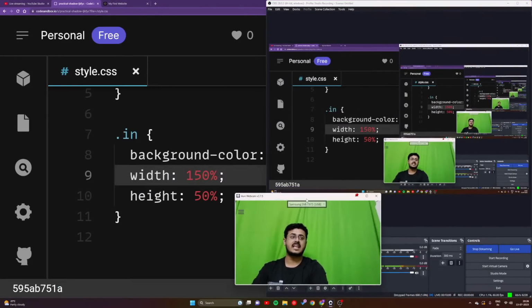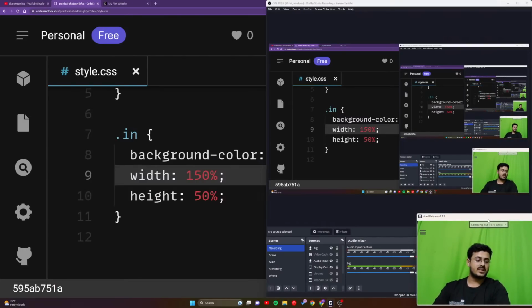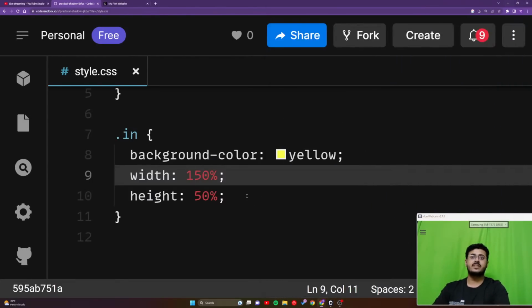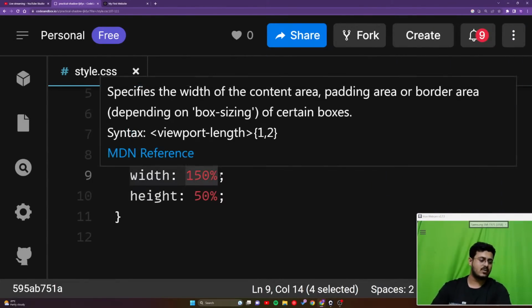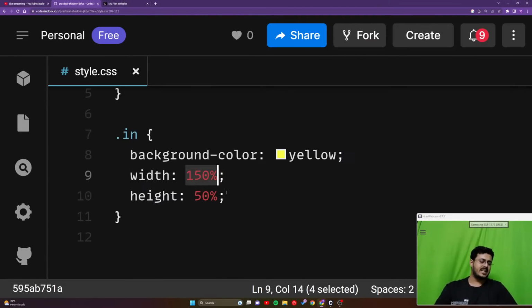Can somebody let me know what the meaning of this is, guys, when the width of the in div tag is 150%? What do you mean by this, guys? Can you guys let me know?